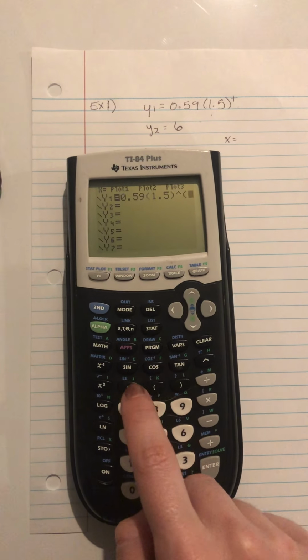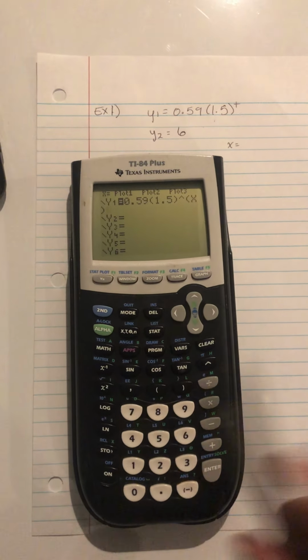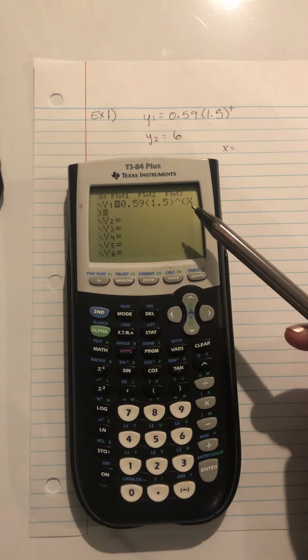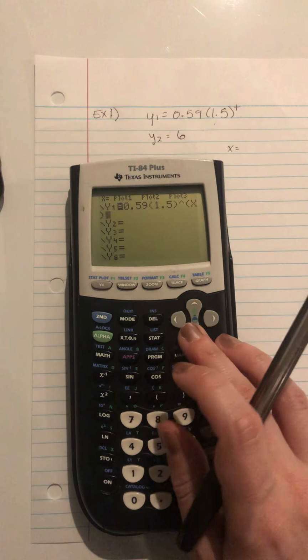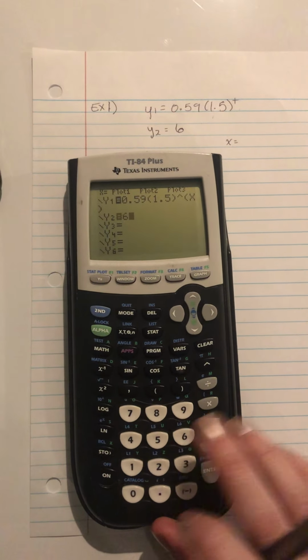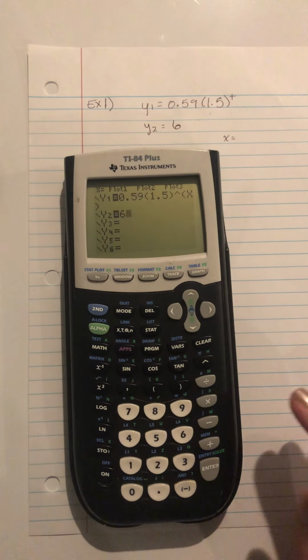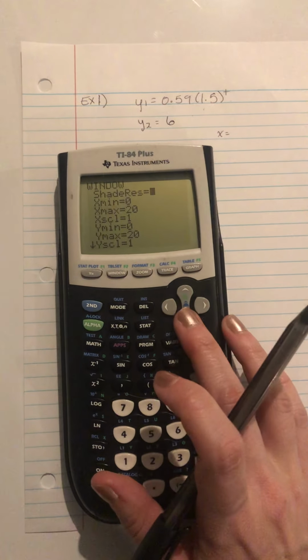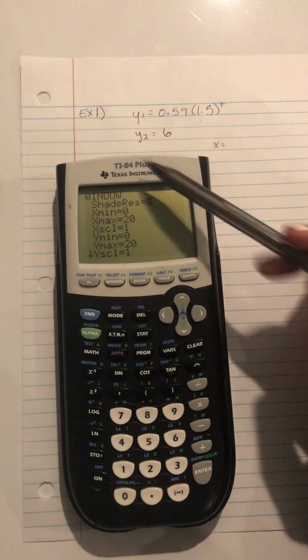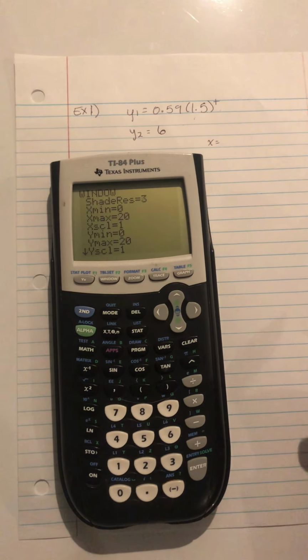I'm going to put parentheses around it just because I like to make sure that it knows that my x is what I'm going to be raising to the power of. Then I go here to my y2, and my y2 is 6, okay? So this is very small, so I'm going to go to my window. My window needs to make sure that my graph is going to fit inside of it, and I'm going to be able to see my intersection point.